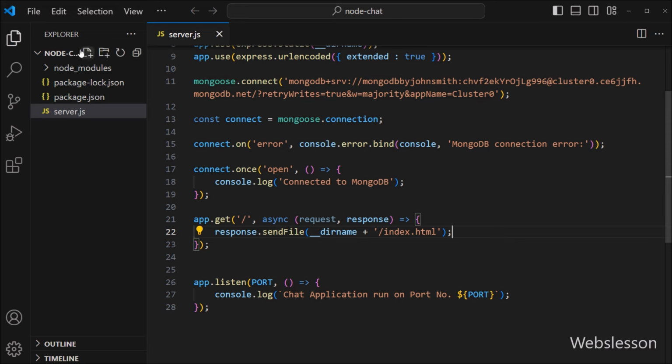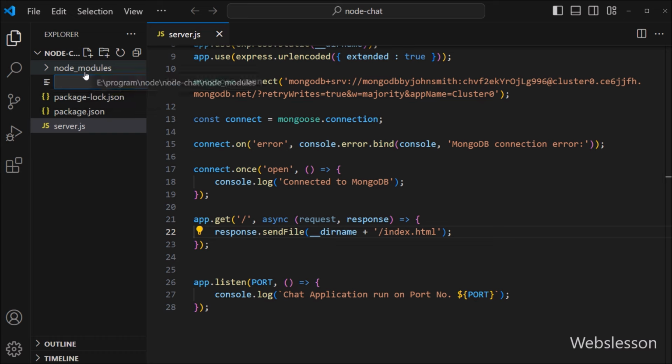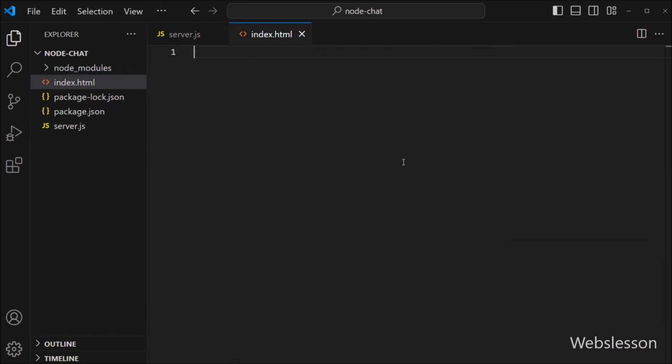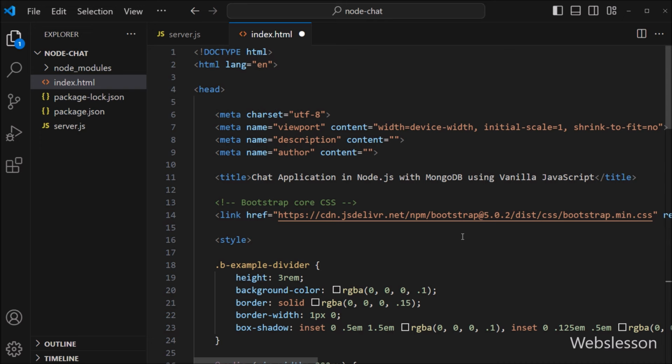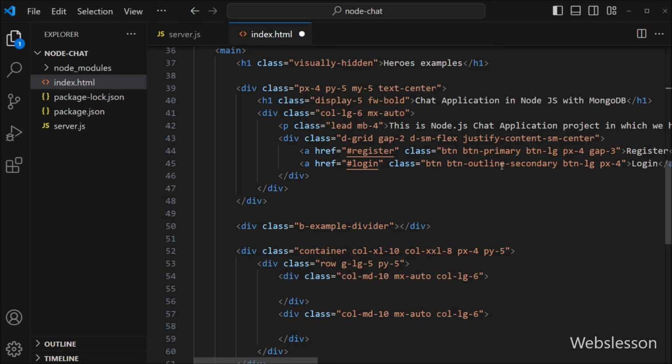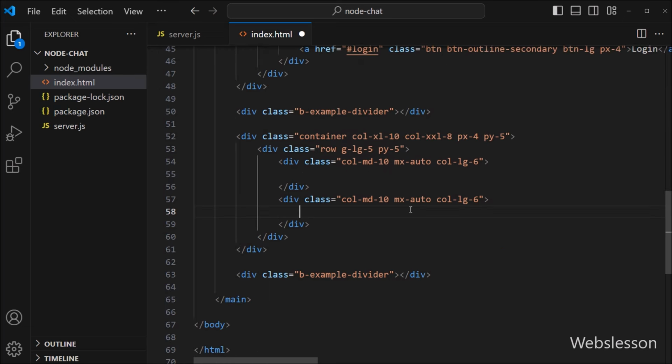Now we create one new file with the name index.html. Under this file, first we paste this HTML code. In this code, we use the Bootstrap 5 library, and this code will create the basic structure of our index page. Now under this file, first we want to create the user register form.